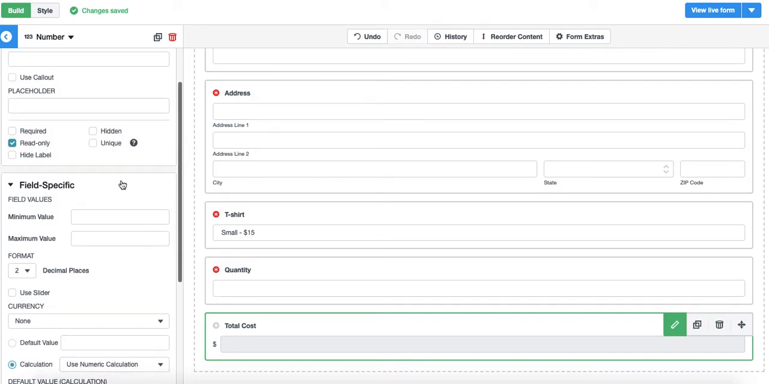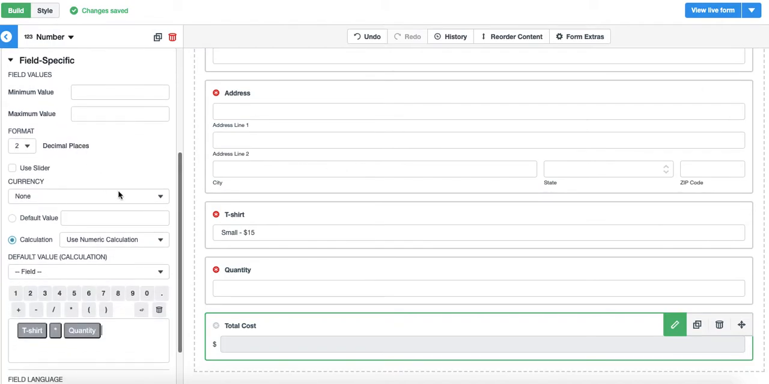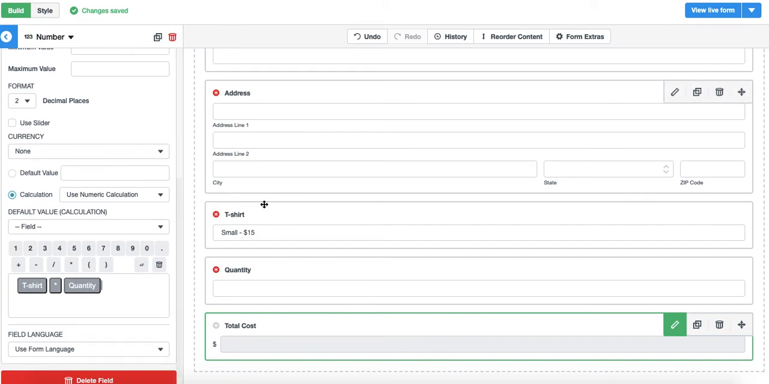And of course, you don't want your customers changing the total cost in your form, so you can make it read only as well. Okay, so that's the basic idea. It's just a formula to give me the total cost. Price times quantity. Easy. T-shirt times quantity.